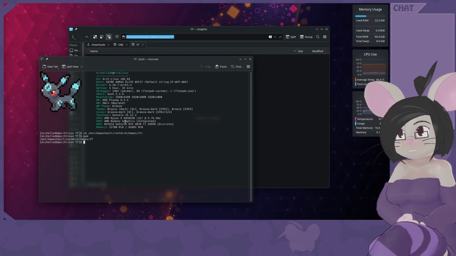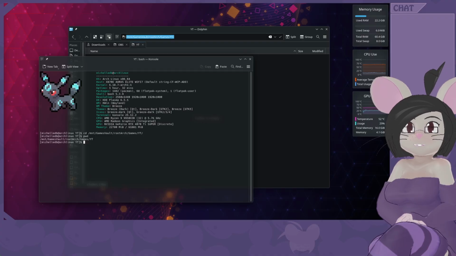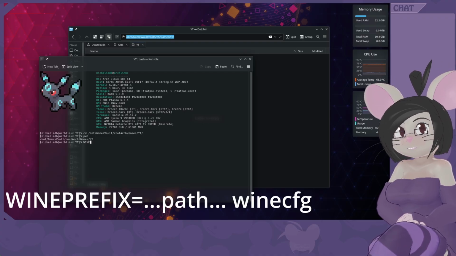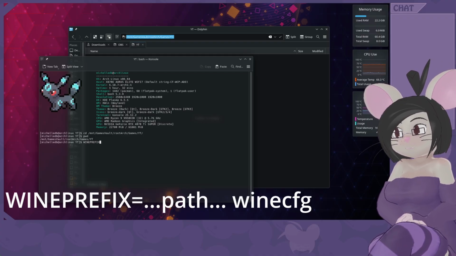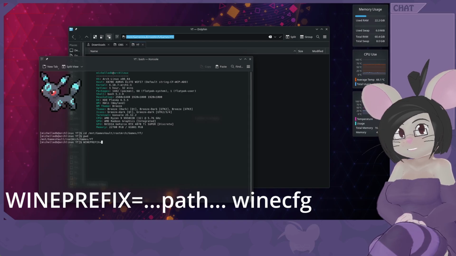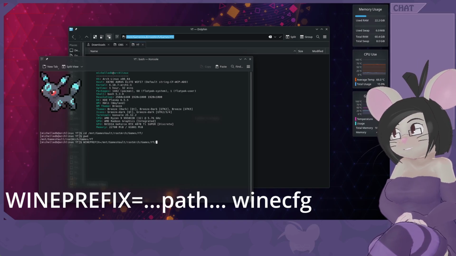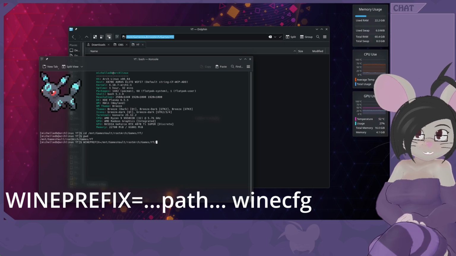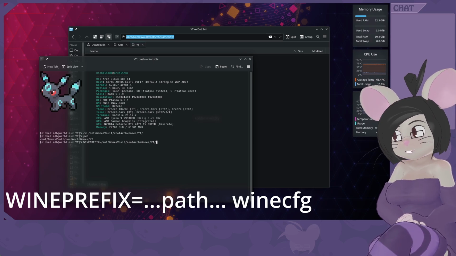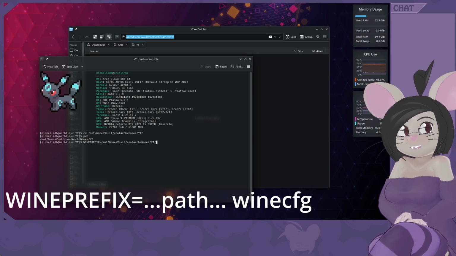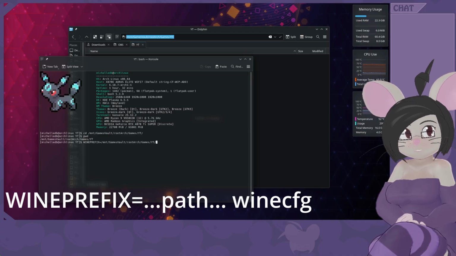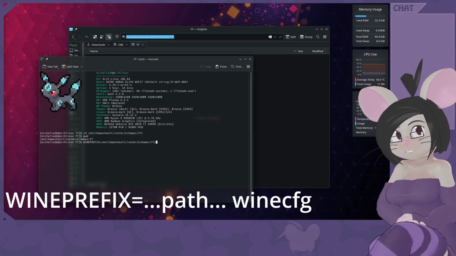Okay, and now we're gonna type WINEPREFIX, all caps, equals the path we are at the moment. I like to work with absolute routes just in case to avoid any possible issues. Just go with absolute routes, at least for this kind of stuff.